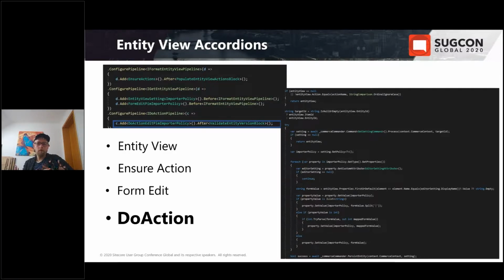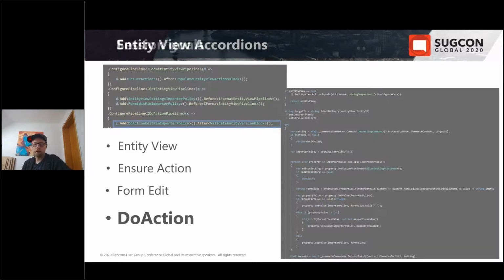So you see, you need these four blocks: entity view, ensure action, form edit, and do action in the end to have a fully working and fully editable accordion. So let's go back. So you know now from the top to the bottom what has been done and what you should do to create such an application.